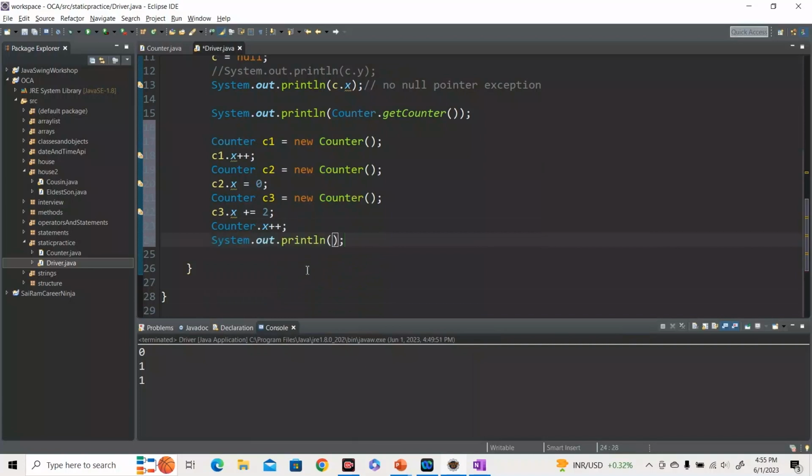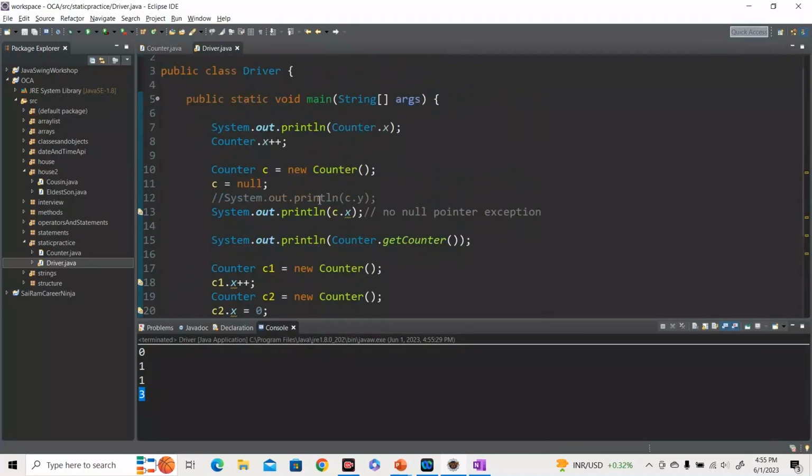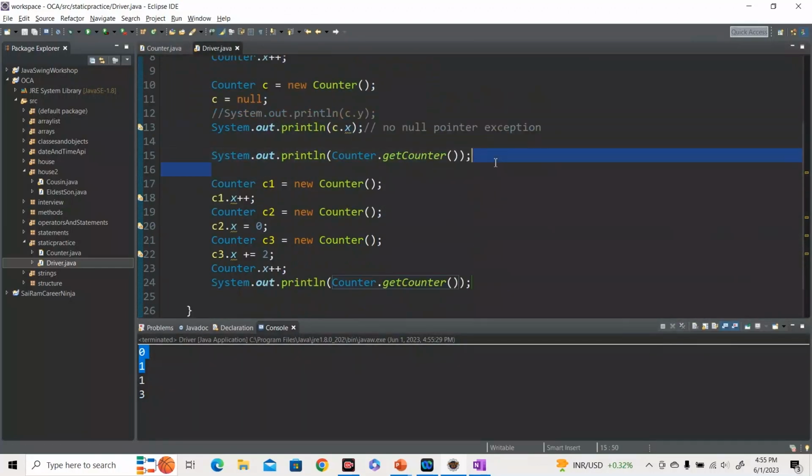So these kinds of questions they try to do to make it look a little bit complicated and complex. Then they just display Counter.getCounter(). If I run this code, you can see the value at the end is 3. The fact is that at this point the value of counter was 1 after these lines of code. When we print it over here, we get the value as 1.